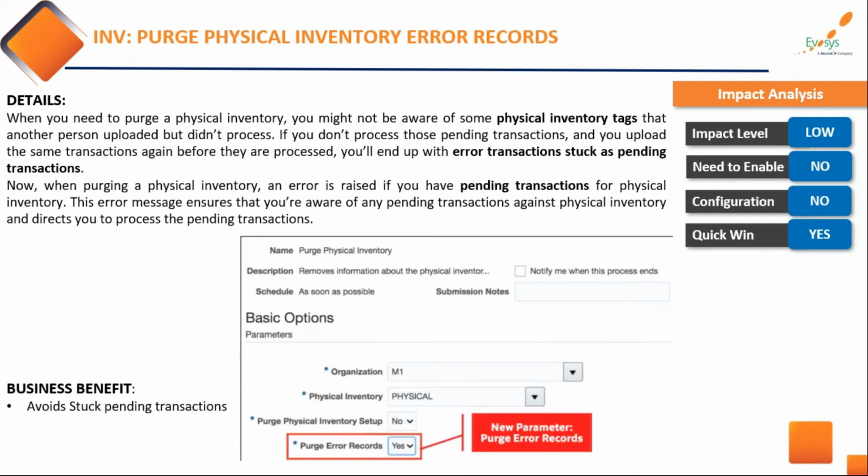So now the feature would allow us to purge those errored records as well, so that we can clear out our pending transaction interface table and there are no stuck transactions available at the end. Overall business impact is to avoid any such pending transactions which get stuck and would create an issue at the time of period closing. It does not require any enablement and does not require any specific configuration.